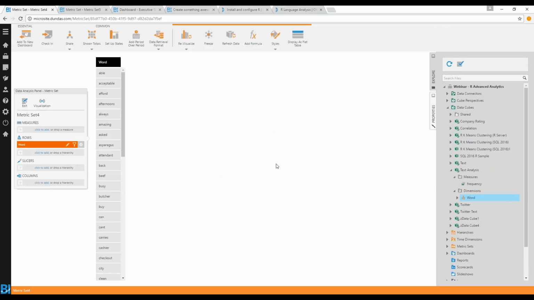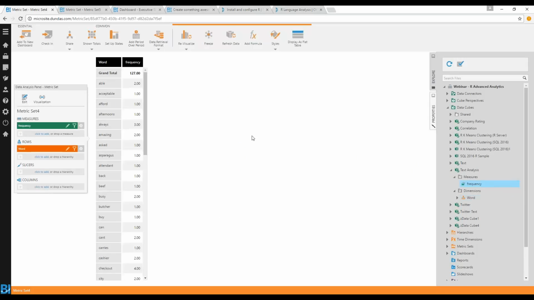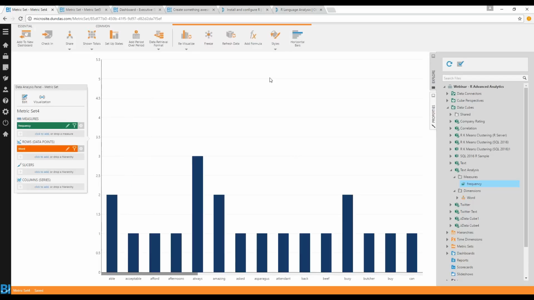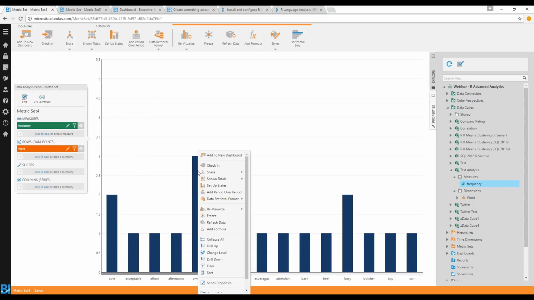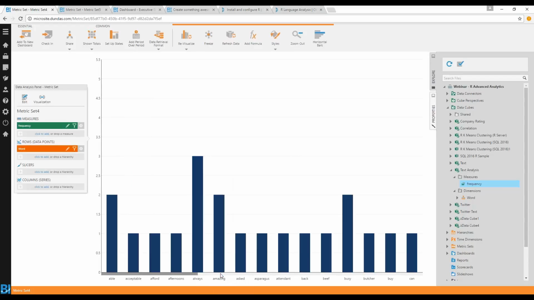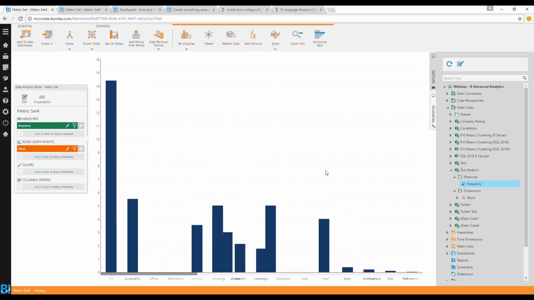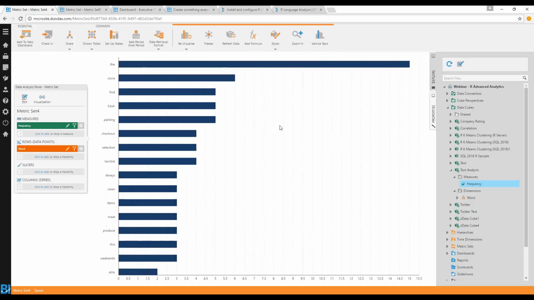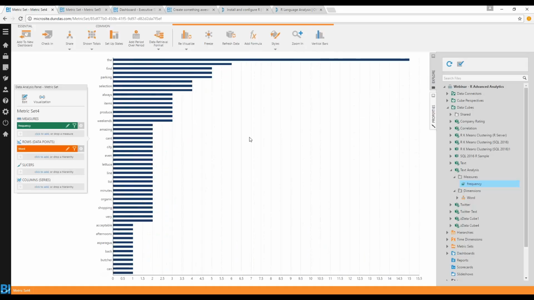Drag and drop. Here are all the words that have been analyzed, and here are all the frequencies of all those words. That's it. And then what I'm going to do is just revisualize this into a different form, and then sort this. Just right click, sort based on frequency in a descending order. That's it. And if I zoom out, you get all the key buzzwords that you want.